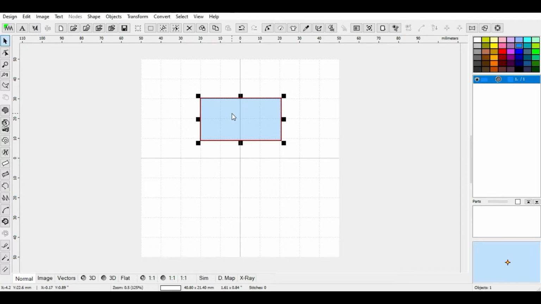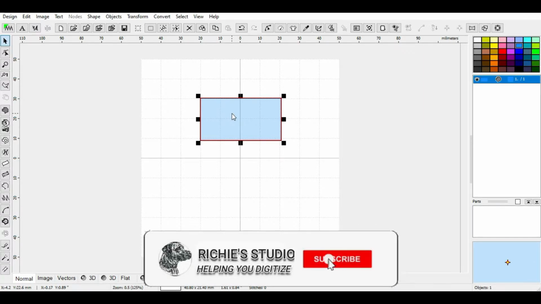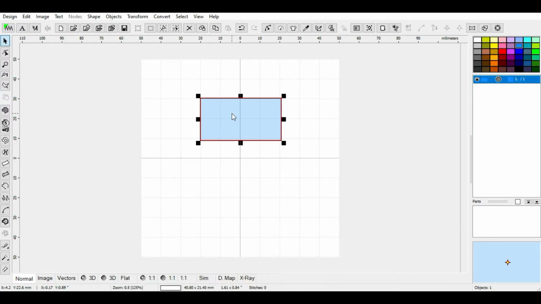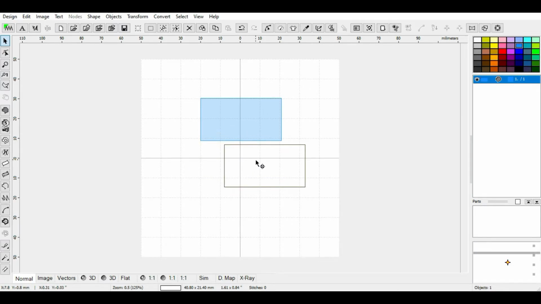Now to move your object, you hold your left button whilst the object is selected, then you move your mouse like this. So as I'm moving my mouse, my finger is on the left button.